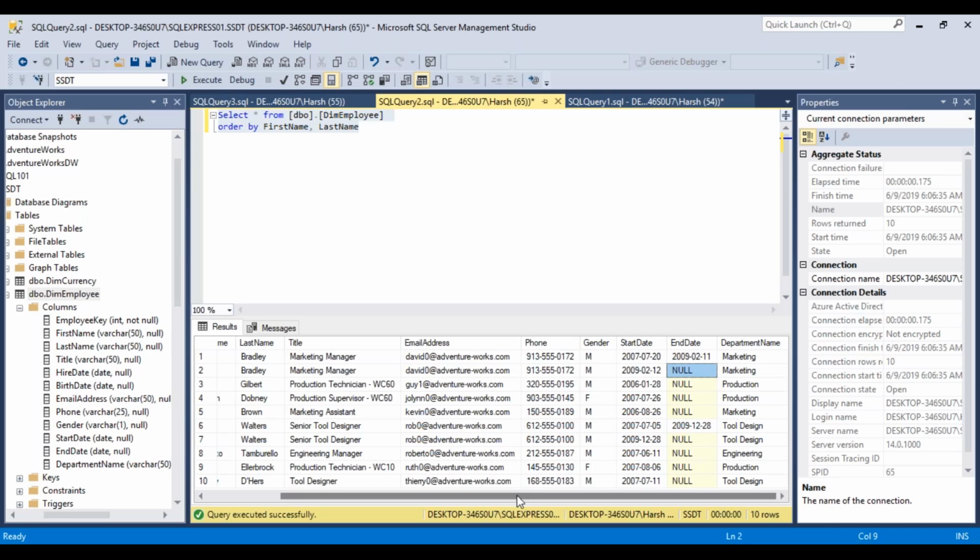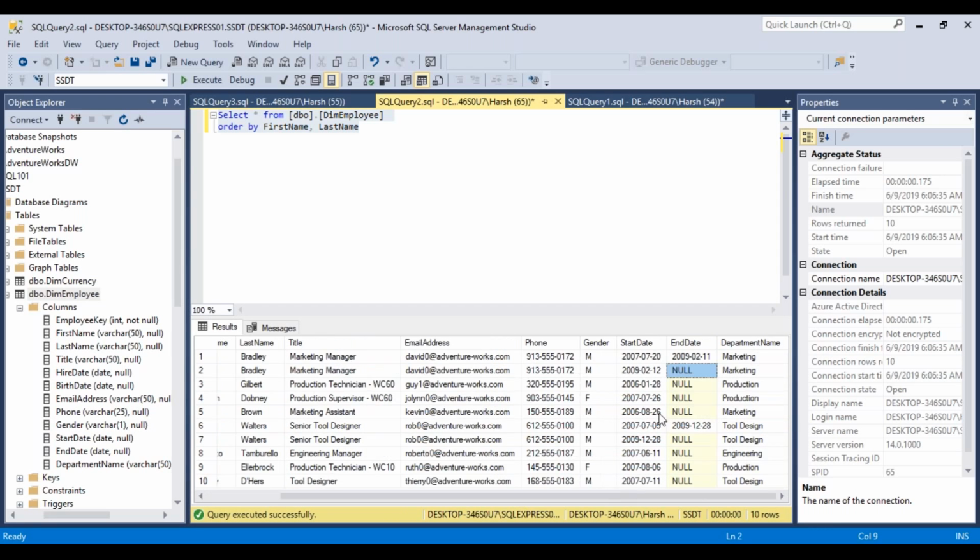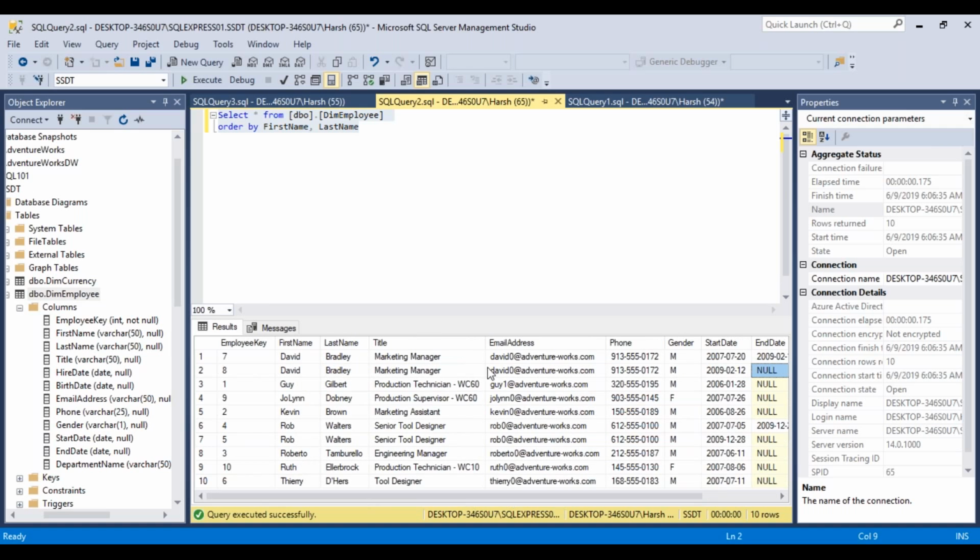Now, if another record comes from David Bradley and it has any of the attributes updated for which we are making the check, then another record should ideally be inserted if we are trying to update a type 2 attribute, and this existing record which has null in the end date should be updated with an end date and a new record inserted with end date as null. All right, so we'll be seeing all this.